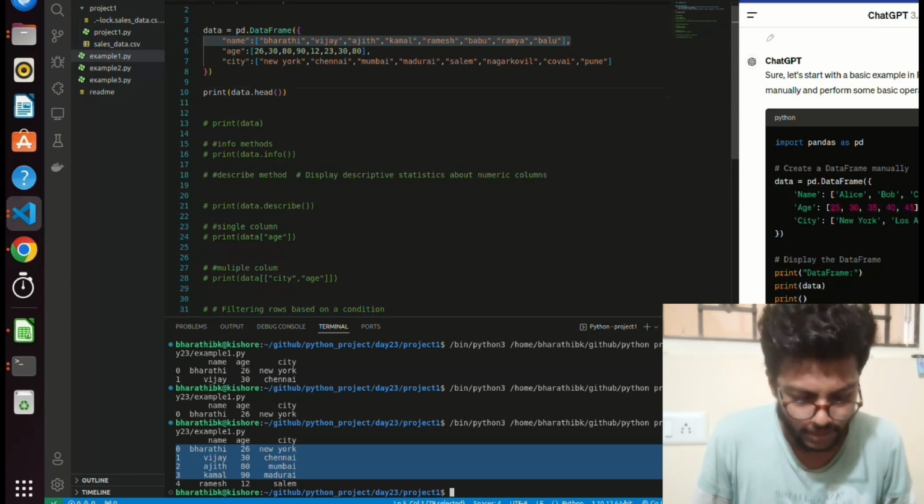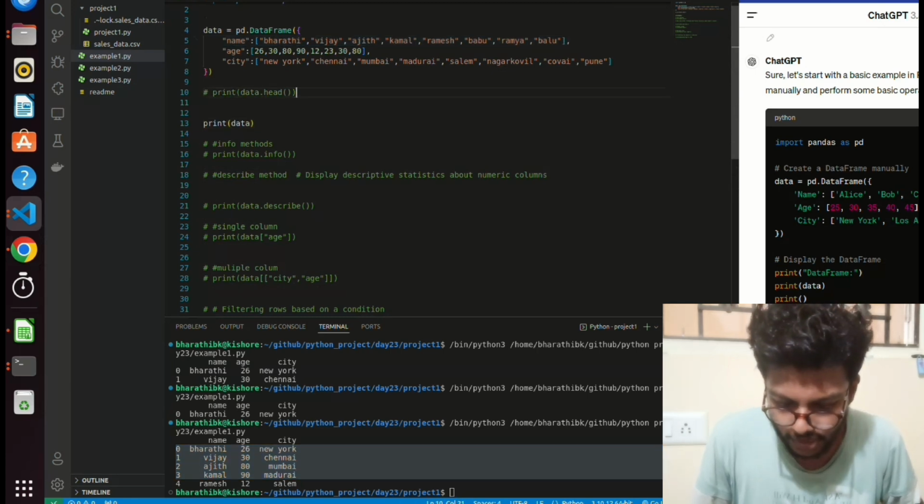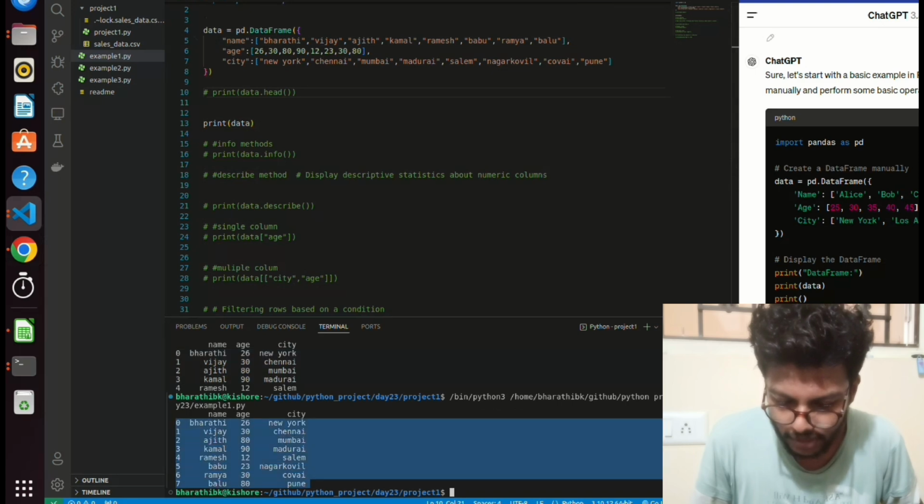Then I print this data. I'm going to comment out this one. Let's run this code again. See, I got 0 to 7. These are all the index.